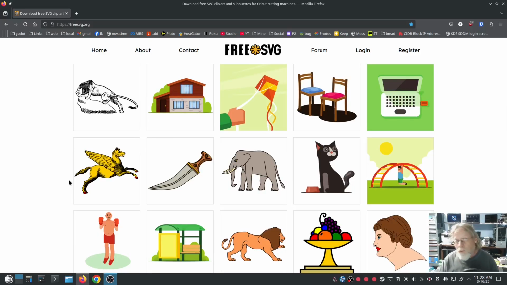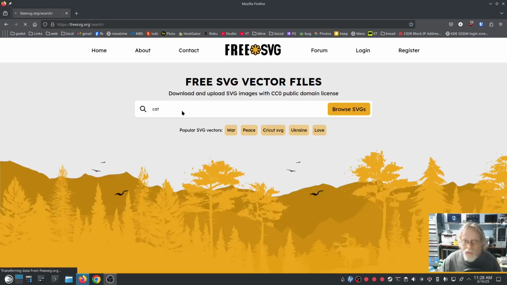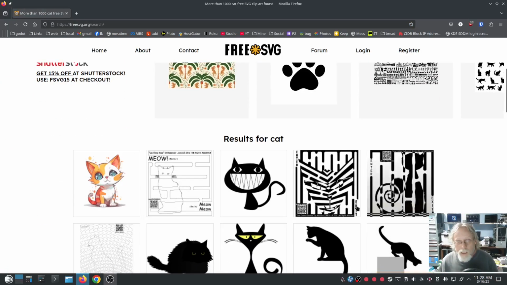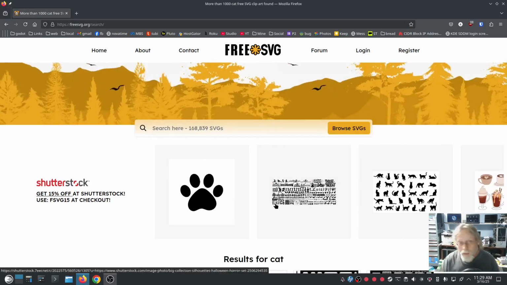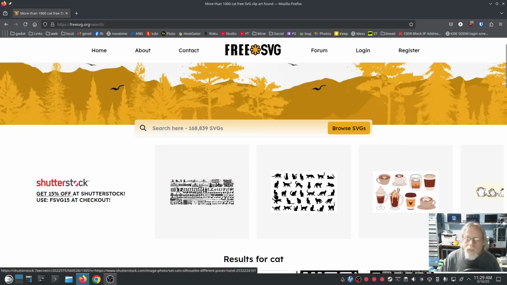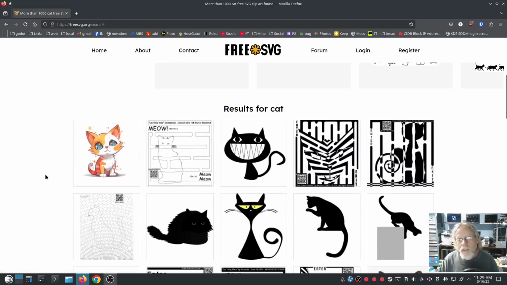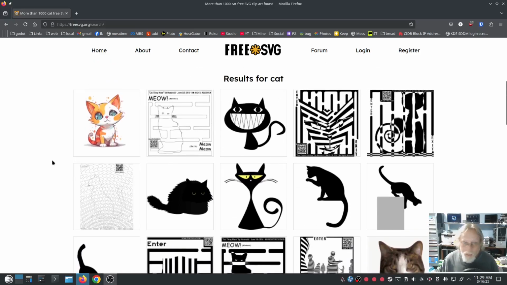So you can go through here, and there's a nice little search. You can search for certain things, whatever you might want. Just for example, cat. When you do a search and when you're on the site, just keep in mind that they do advertise for Shutterstock. Shutterstock is not free. So scroll on down until you get to the SVGs that are free. So here's your free SVGs for cat.